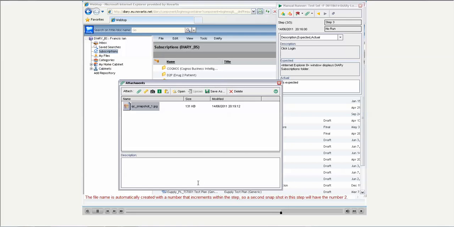The file name is automatically created with a number that increments within the step, so a second snapshot in this step will have the number 2. The date and time of the snapshot is automatically recorded. I can enter a description if I want. A description might be useful for a reviewer when there are lots of snapshots.